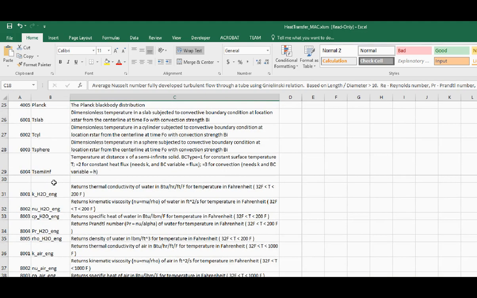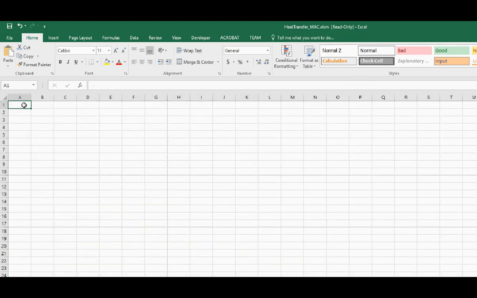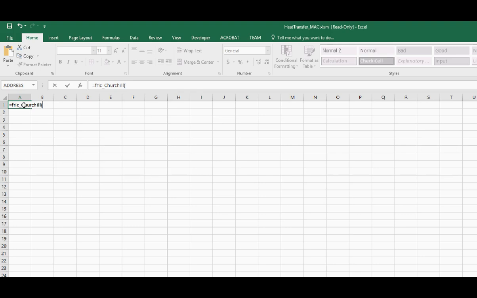So to use this function, I'm going to try to do this. If you open this as a template, and then maybe you want to go in here and you want to know the friction factor using the Churchill relationship. And you know that the epsilon over D is 0.0005, and the Reynolds number is 100,000. Then you can just type in that formula and you'll get the value for the friction factor for that case.